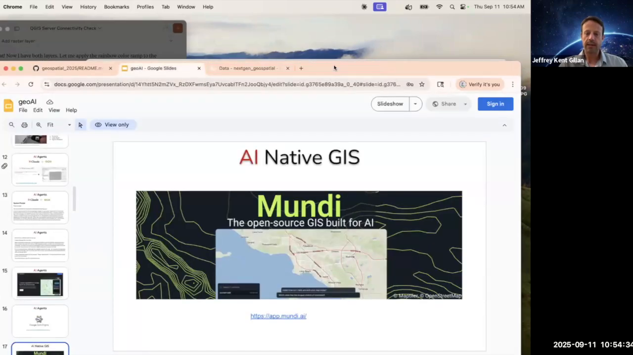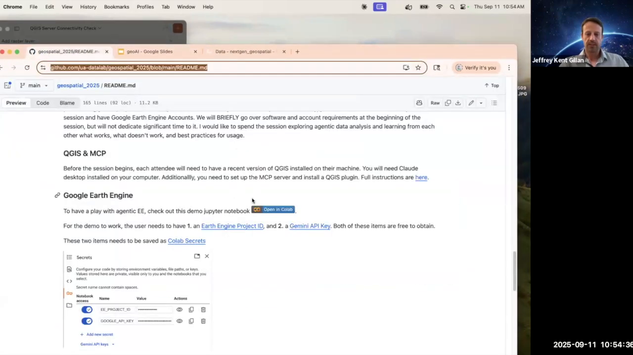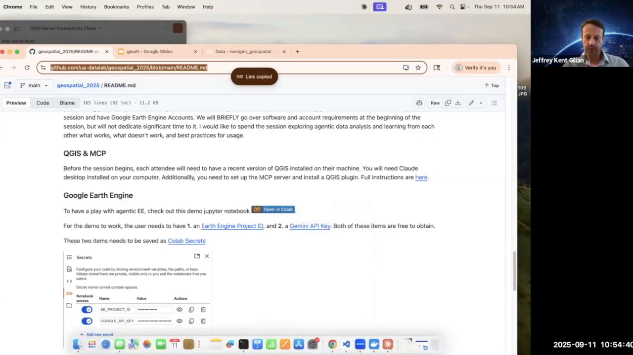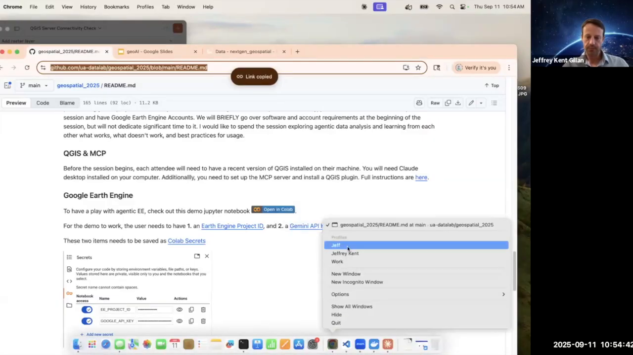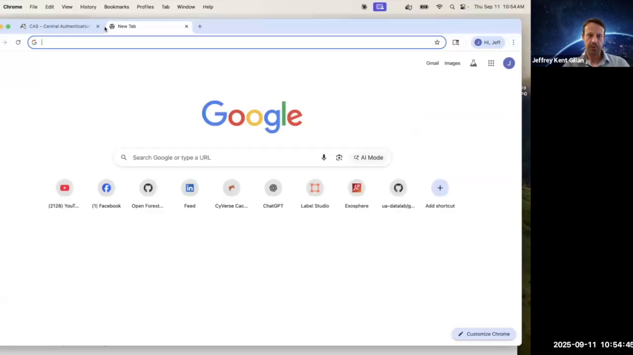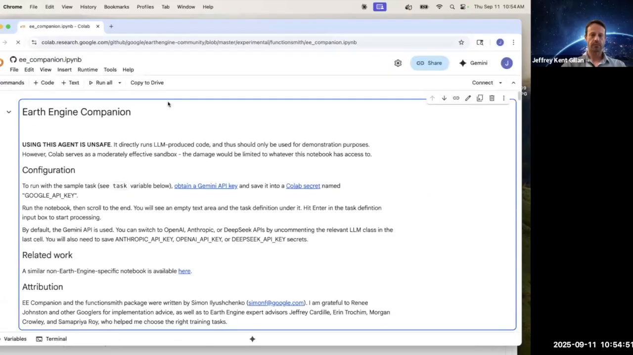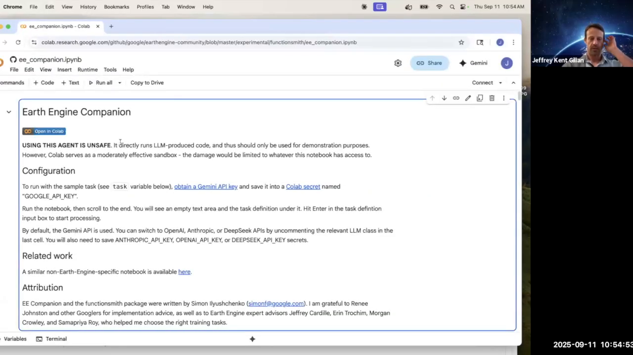Oops, I'm in the wrong login account. Okay, so I copy this address. I need to go into my personal Google account. Okay, so what have I just gone into?